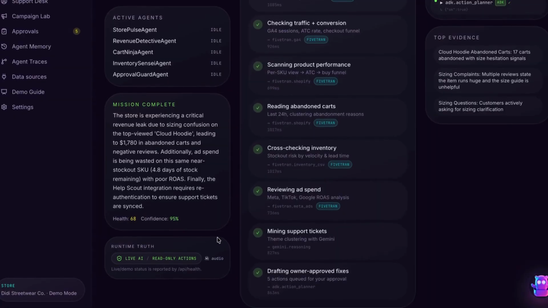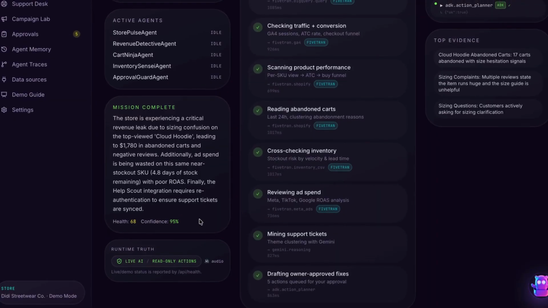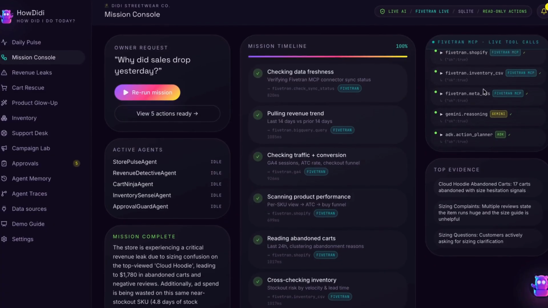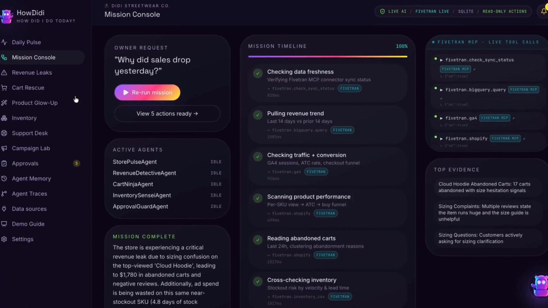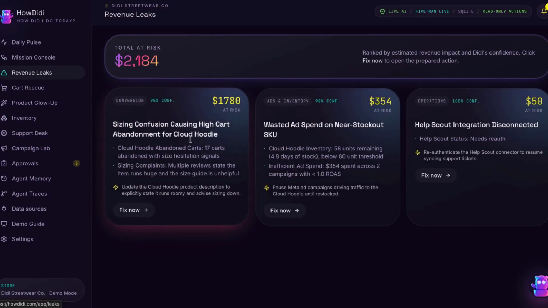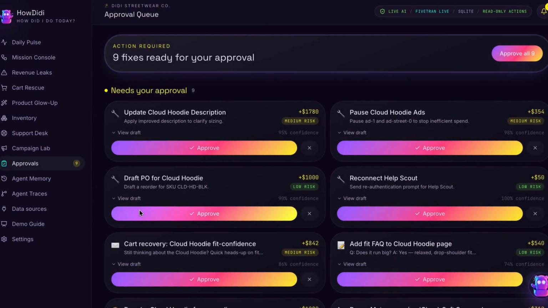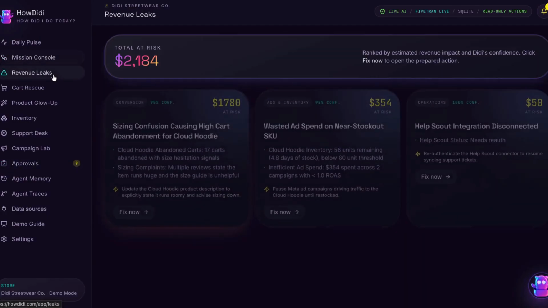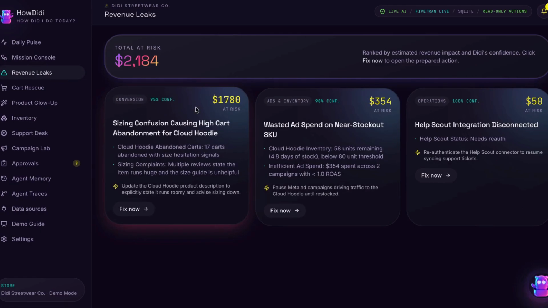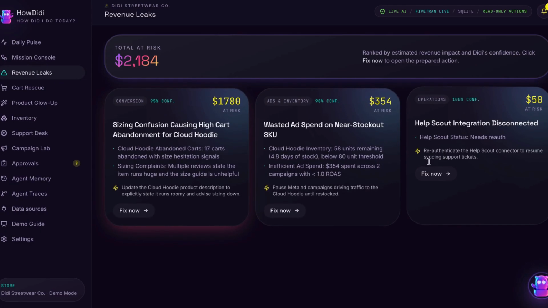Here is the demo store, DD Streetwear. I click Run DD Diagnosis. The agent connects to the store's signals, reads e-commerce activity, checks inventory, analyzes ad spend, reviews support and checkout behavior, and starts building a daily operating brief. In under 60 seconds, How Did I creates the daily pulse.